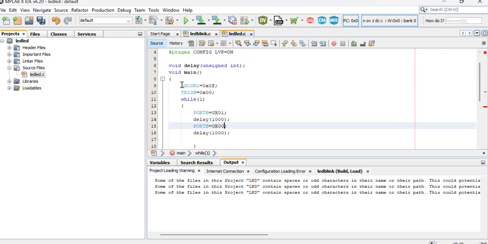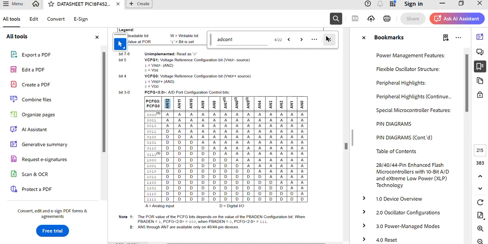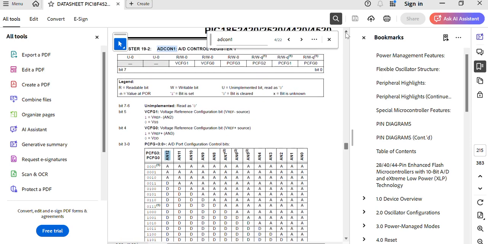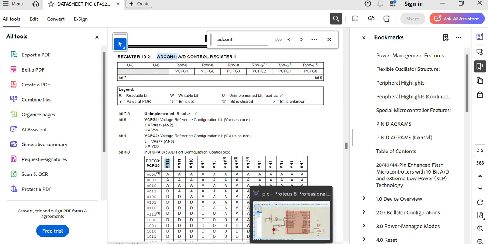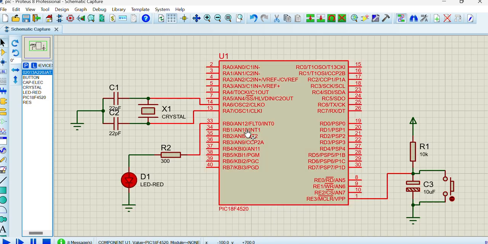So inside main, I have configured one register which is ADCON1. You have to configure this register, so I will explain inside the datasheet. Here this register is given. Actually this is the ADC control register. Here in Proteus you can see I am using the RB0 pin. AN12 and INT0 are also working for this pin. Which functionality you have to use, as per that functionality you have to set that register which is ADCON1.